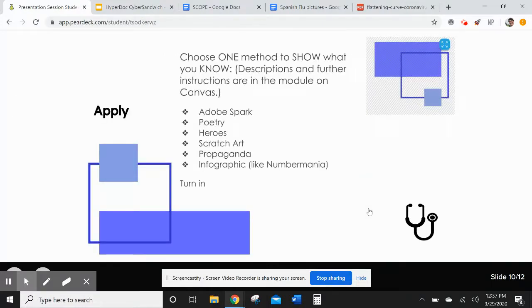And this will set you up for the last thing that you need to do, which is apply. So once again, more in-depth instructions on the apply section can be found in Canvas, but you'll have some options: Adobe Spark, Poetry, Heroes, Scratch Art, Propaganda, Infographic. These are all ways that you are going to show me your understanding of the Spanish flu and COVID-19 and essentially pandemics in history.